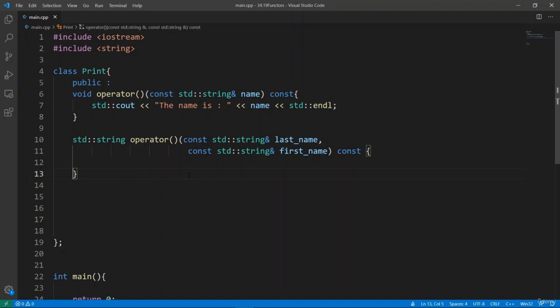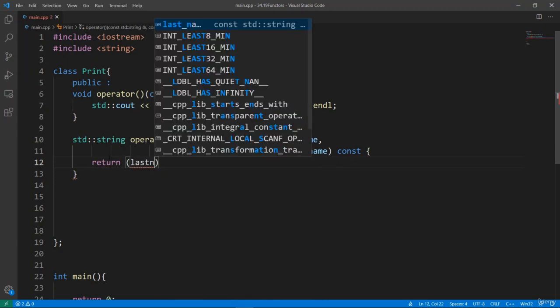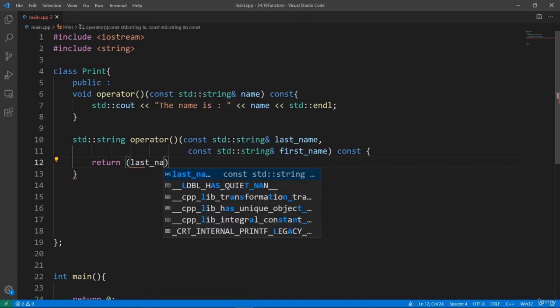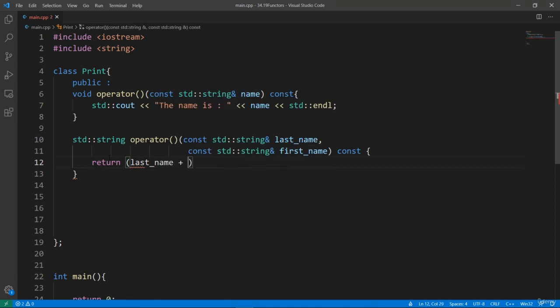And inside, we're just going to return a concatenated version of the strings we have. So we're going to return last name. Let's say last name properly. And we're going to append a space in between. And then we're going to append the first name. And this is going to create a local string object and return it. And we can use it as a return type here.